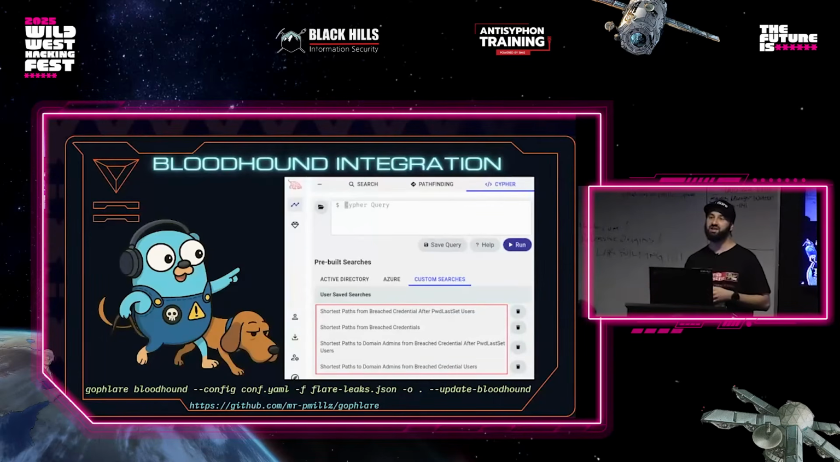And then let's say, oh, you got this really good password for the CEO, but he changed his password yesterday. So we got you covered. Shortest path from breach credentials after password last set users. So this will really narrow down which are the highest value targets to go after. And you probably aren't going to get detected if you try just one incorrect password, right? So pretty nice to stay stealthy.